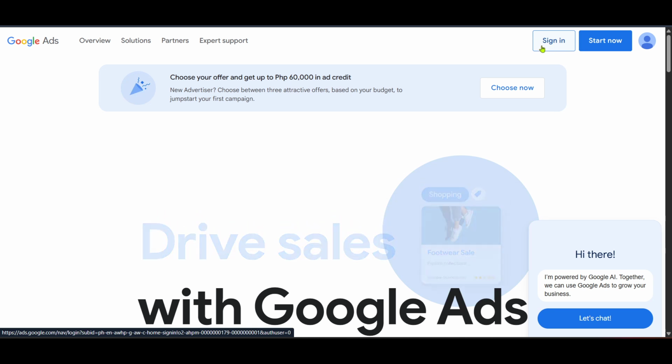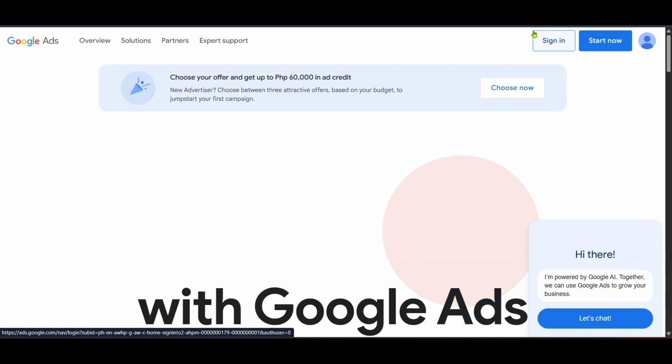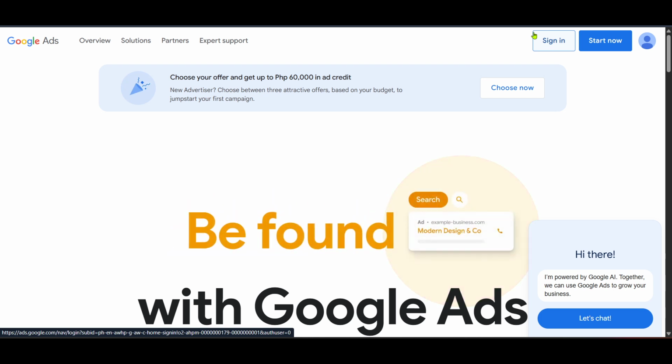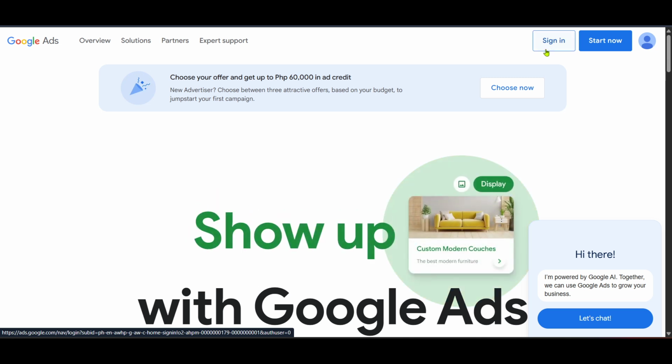Right at the top right corner of the page, you'll see a Sign In button. Go ahead and click on that. If you're not already signed in, you'll need your account credentials to do so. This step is crucial as it securely connects you to your personal campaign data and advertising tools.